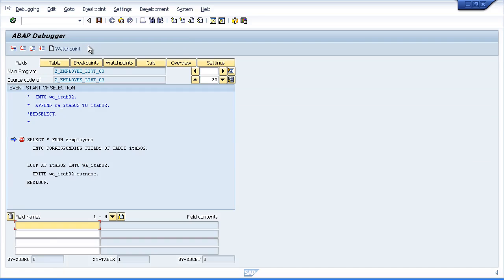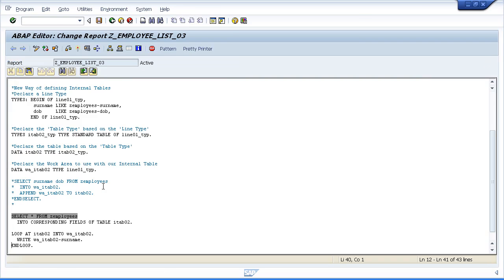Okay, let's test it again. Have a look at iTab02, press F5, and you can see we've got 5 records inserted into the table all in one go. So I'll just zoom through the rest of the program. We don't really need to look at this output. And get rid of the breakpoints.